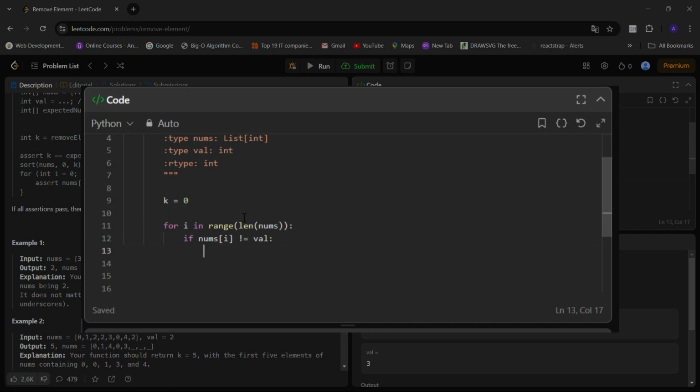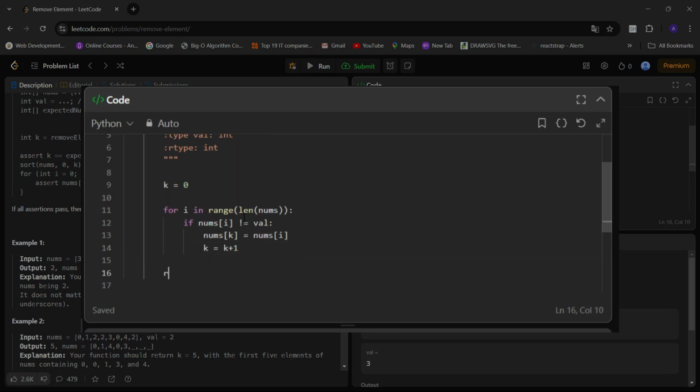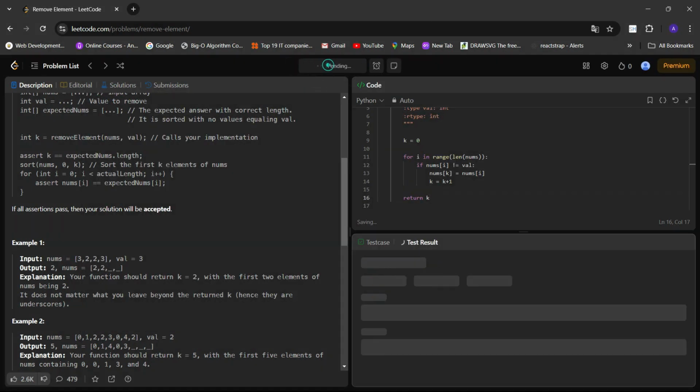what we have to do is update nums of k with nums of i, and after that we have to change the position of k. So k equals k plus 1, and we have to return k. Let's run this solution and see.